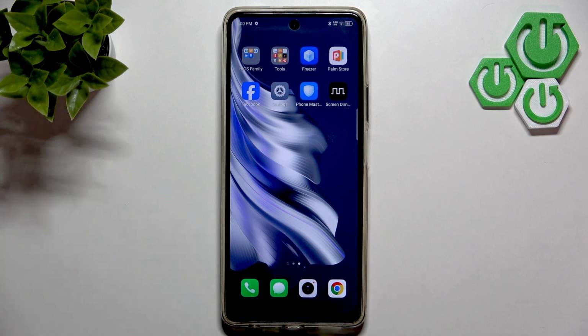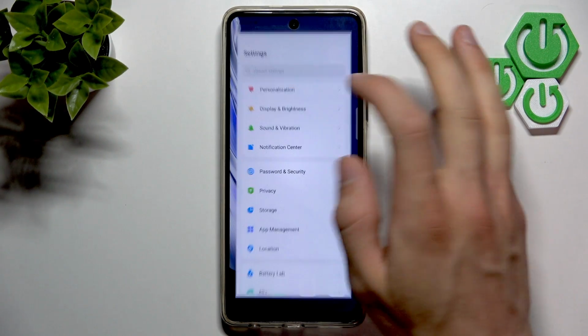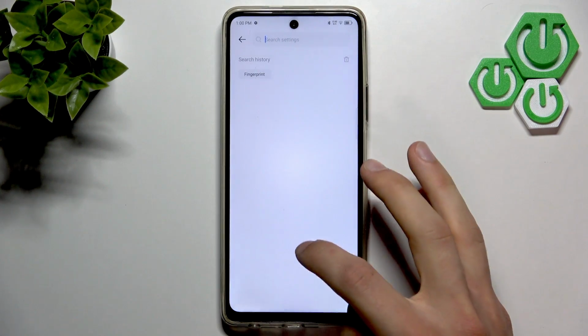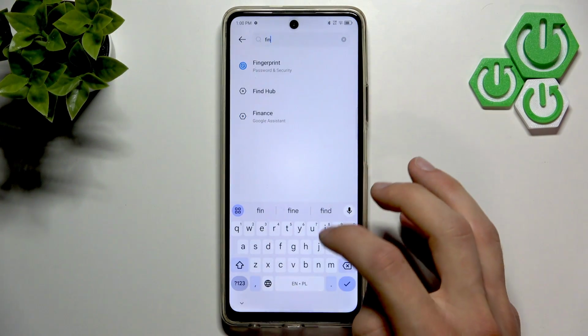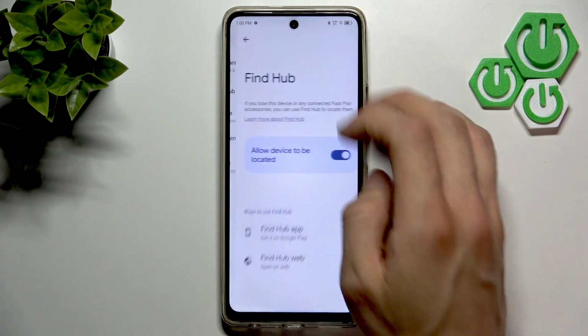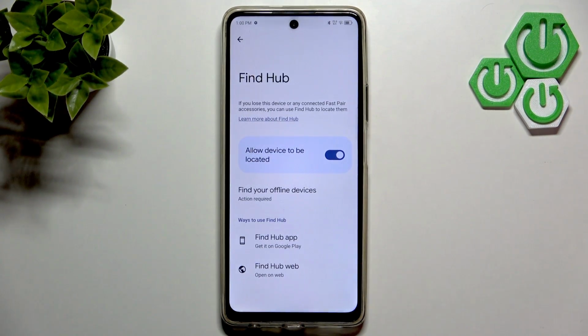If you want to do this remotely, you can use the Find Hub service by Google. So enter Find Hub. If you have a Find My Device feature enabled on your phone, usually it's enabled by default unless you disabled it manually, and just open their website, or log into your Google account that is connected to this phone, and then select this device and select factory reset in order to perform a factory reset remotely.